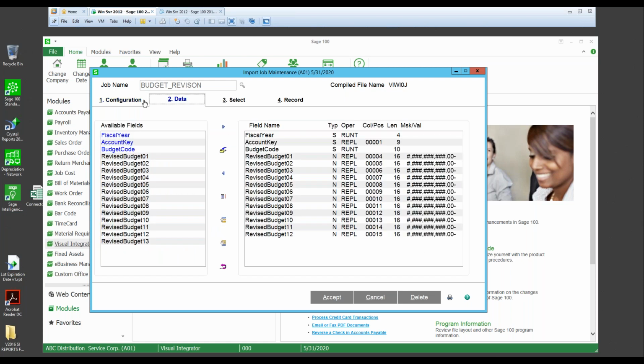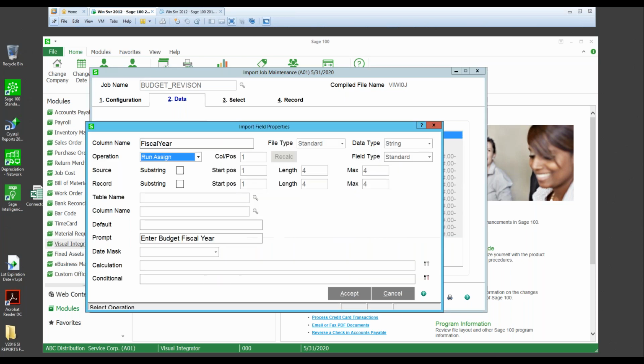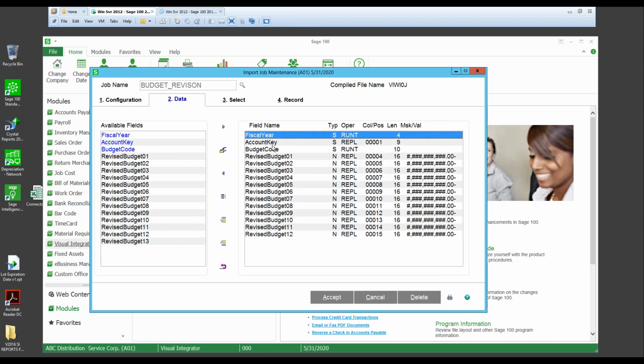Over here on the data tab, this is where the heavy lifting gets done. This is where I've defined where it looks in that file for the information. So we talked about the fiscal year and the budget code being something that the job would ask for at the time we ran it. That's why this fiscal year here is set to runtime assign. It means it's literally going to ask me at the time I run the job what I want.